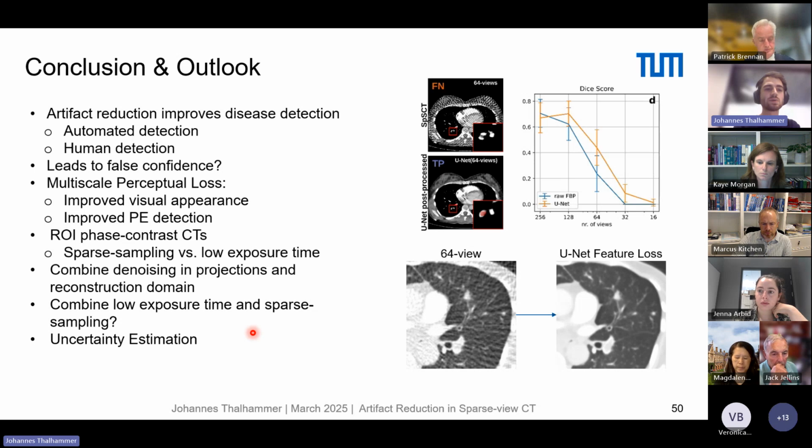So ideally, you want to do, okay, first of all, denoising in the projection and the reconstruction domain, but maybe also combine both the exposure times and sparse sampling to maybe go even further down with the dose.